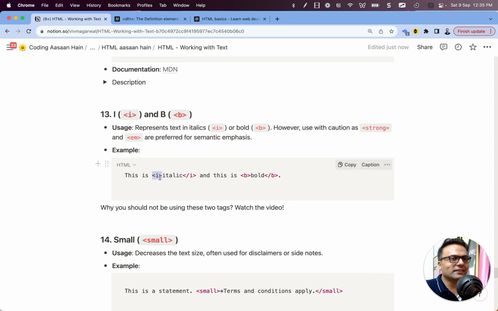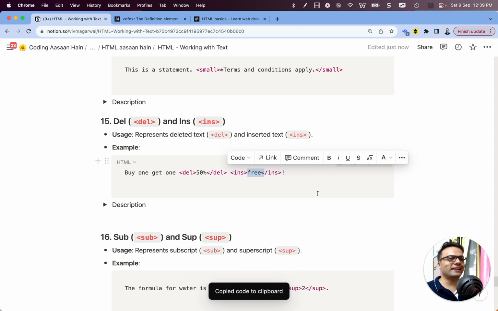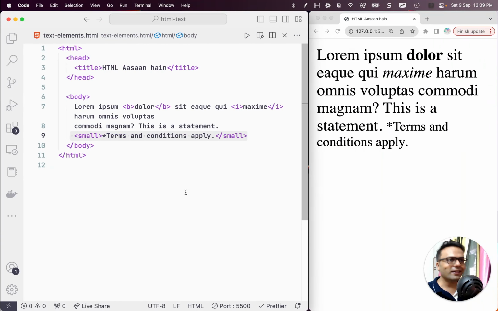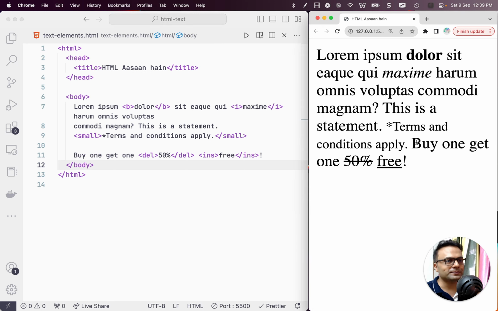Now suppose the old price or offer for one of your products was 50%, but now it's free, right? So how do you communicate this, that something is deleted text, something is newly inserted text? It is very useful in technical blogs as well, right? So we want to represent deleted text or the old outdated text and the new fresh inserted text. How do we communicate that in our code, right? So here is how we do it.